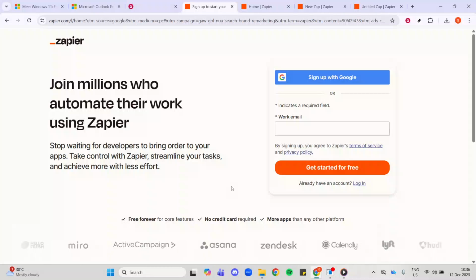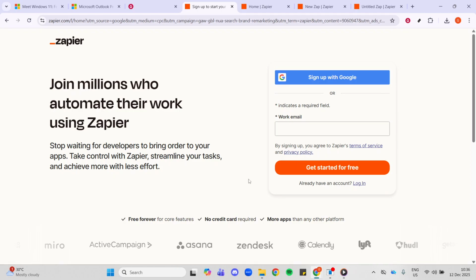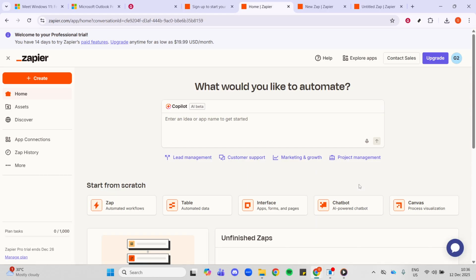In today's video, I'm going to teach you how to connect Outlook to Notion. We'll use Zapier to create a simple, reliable connection so your information can move automatically between the two. This is perfect if you want emails or events from Outlook to show up in Notion without manual copying.